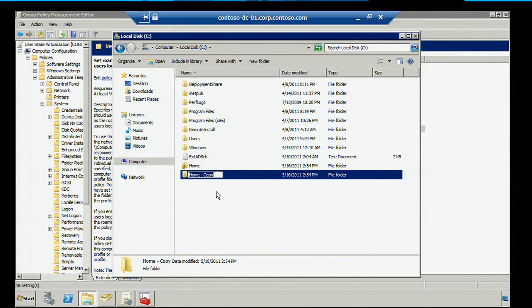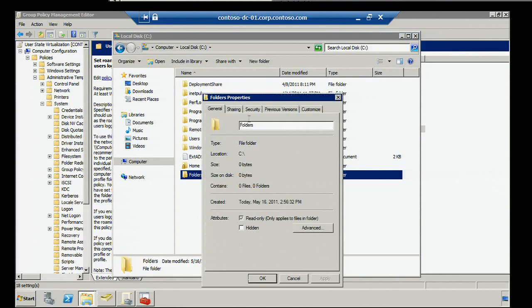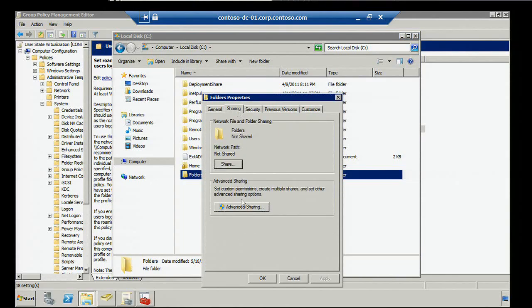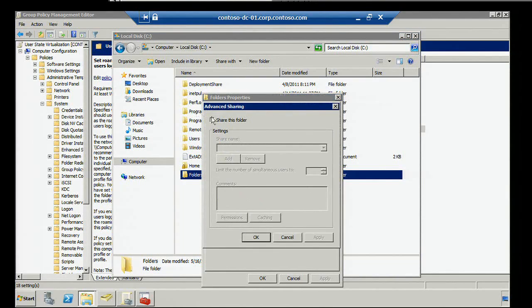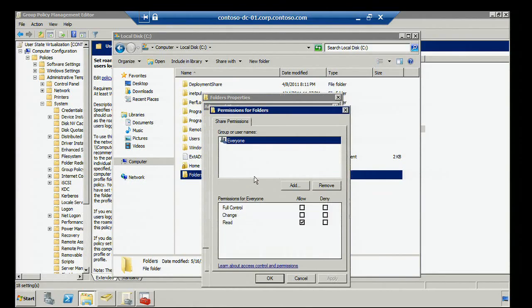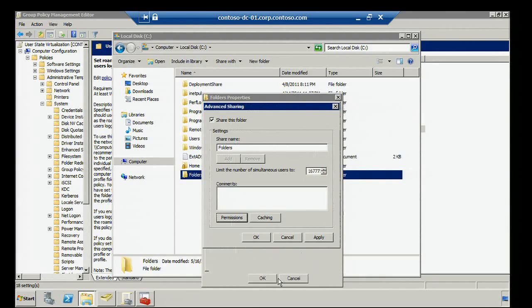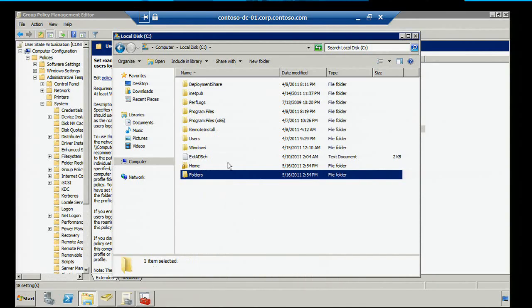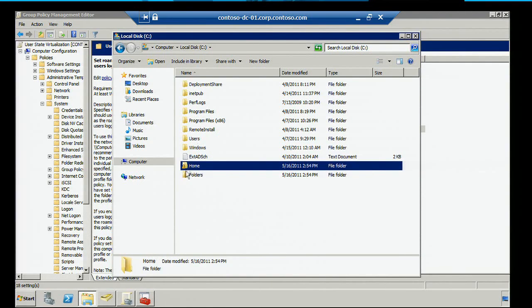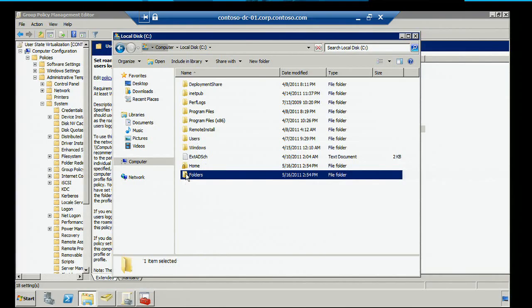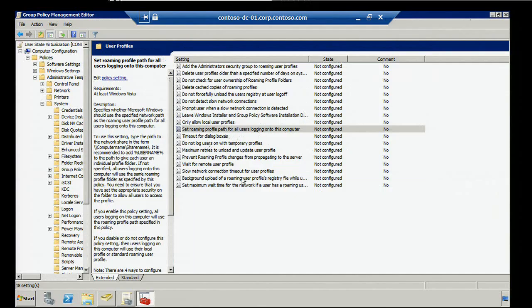We will call this one folders. We'll share this one as well. And full control. So I've created two folders. One is going to house my roaming user profiles. The other is going to be for my redirected folders. So remember, home and folders when I start typing paths, okay? Home and folders.